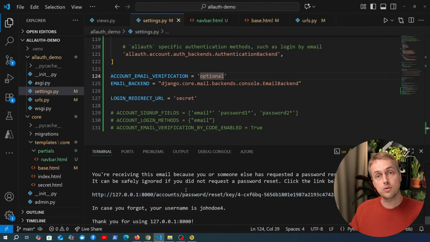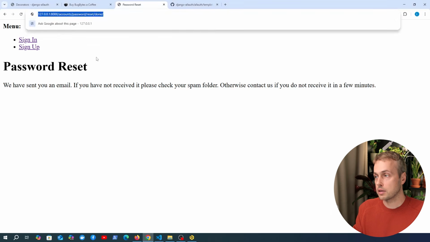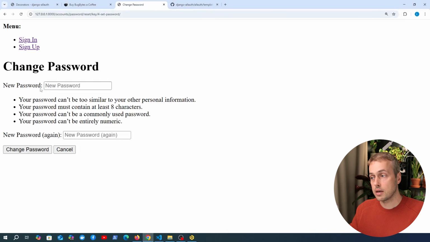It uses an email to send a link to a page where you can then reset the password. So let's copy that link, go back to the application, and when we go to that page here, we can set a new password for John Doe 4. So we have this secure workflow for resetting passwords if we are not authenticated in the application.